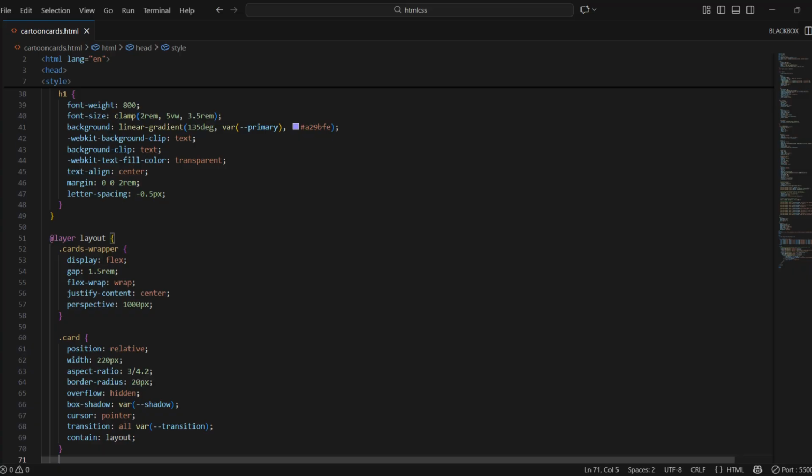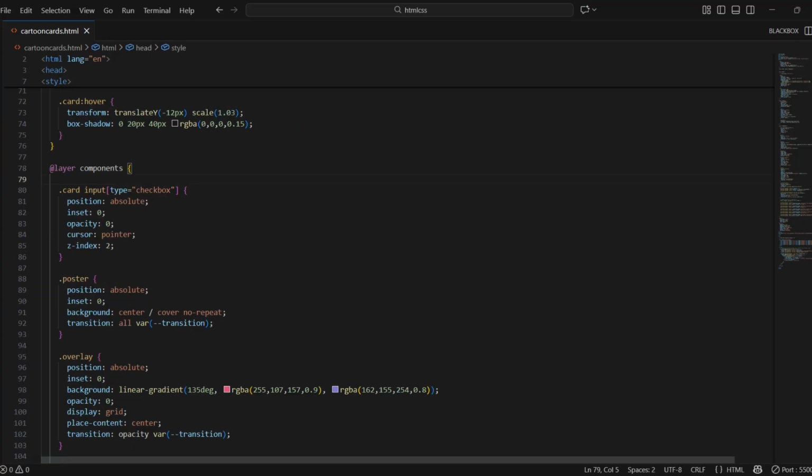Each card is positioned relative and given a fixed size with rounded corners. Shadows add depth, and smooth transitions make animations feel natural. On hover, the card slightly lifts and scales up. Inside each card, a checkbox covers the entire card. It is invisible, but it captures click events and stores the selected state. The poster div fills the card completely and displays the cartoon image using background images.